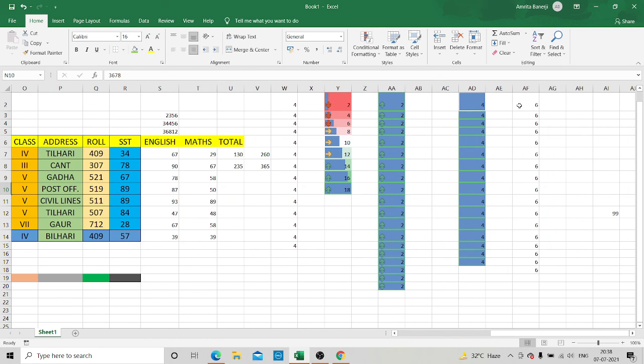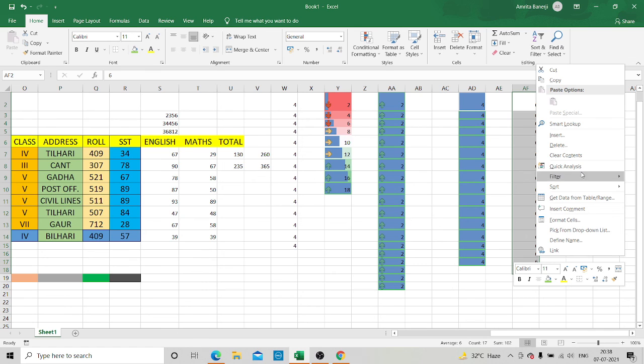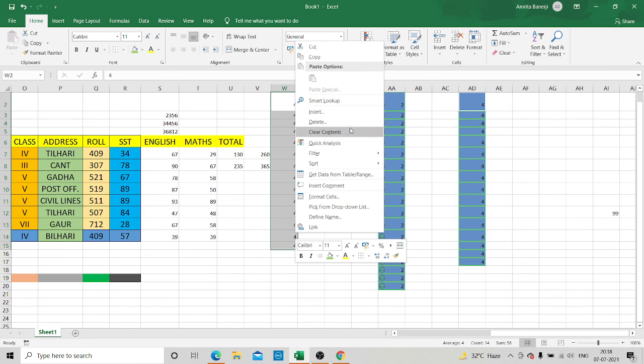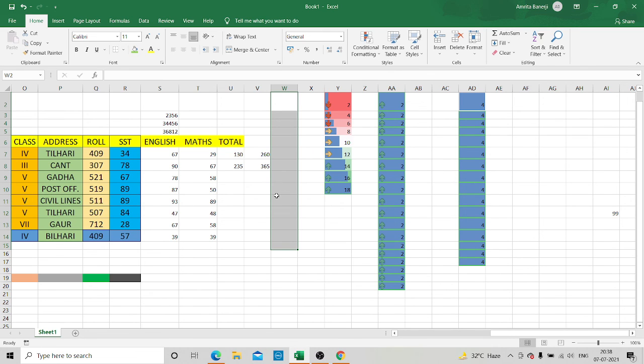Now suppose, children, I have filled some series. Now I have to clear this value. So what will I do? I will first select this, and I will right click. In right click, I will go to clear content. When I go to clear content, children, all the contents will get cleared. So right click and clear content, and the content will get cleared.